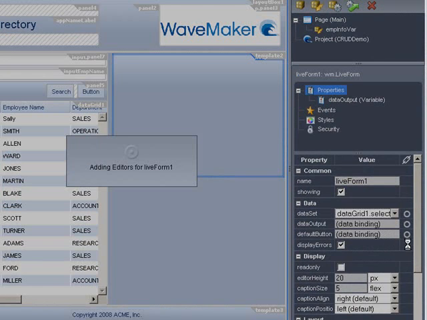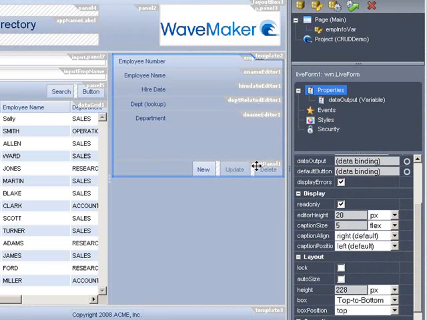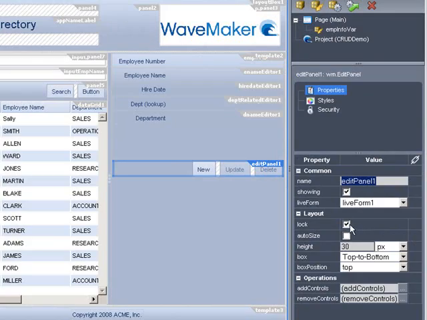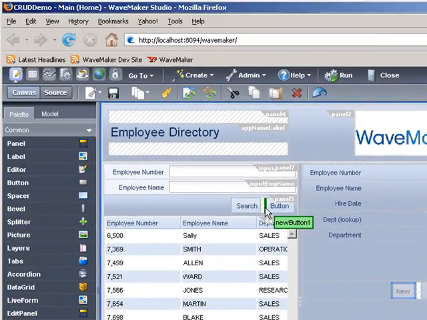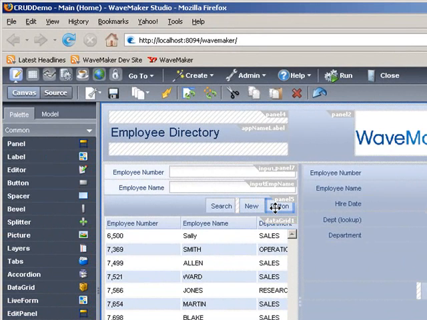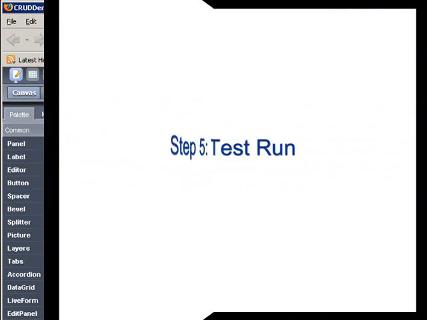Now, the live form: when I select a record in the grid, I want it to populate the live form. So the live form's data set is going to be the data grid's selected value. The live form is a very smart widget that does full CRUD, new, update, delete, on a record. We'll move the new button and we're ready to run our application.